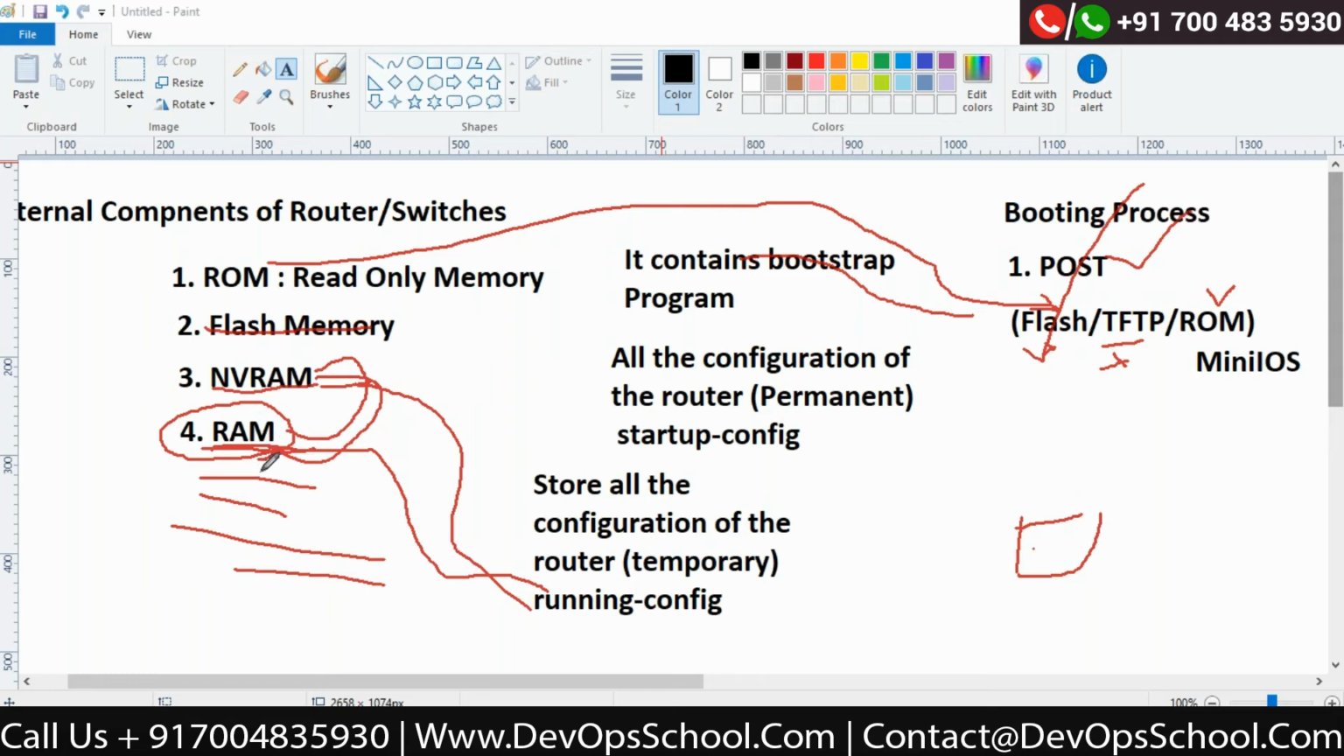Correct? But whatever you are doing, it is on the RAM, which is nothing but my running configuration. I'm doing only the changes into configuration. I'm not modifying any operating system at all. So whatever changes you are doing, that is the running copy of the configuration. If I want this running copy to be saved as a startup copy, yes, I could do that.